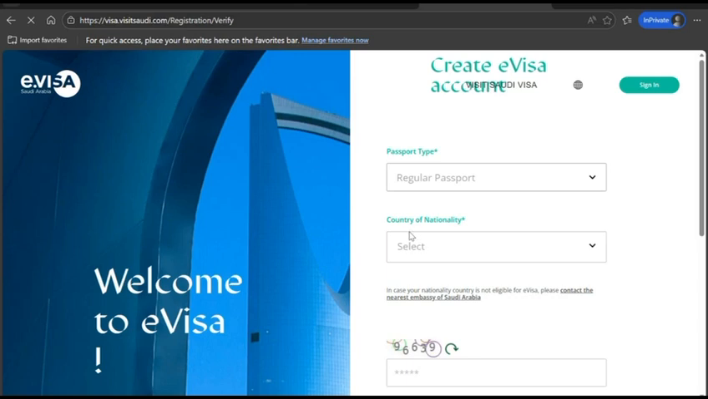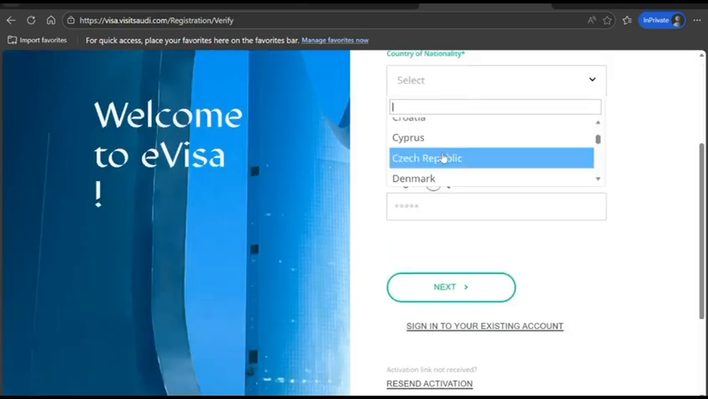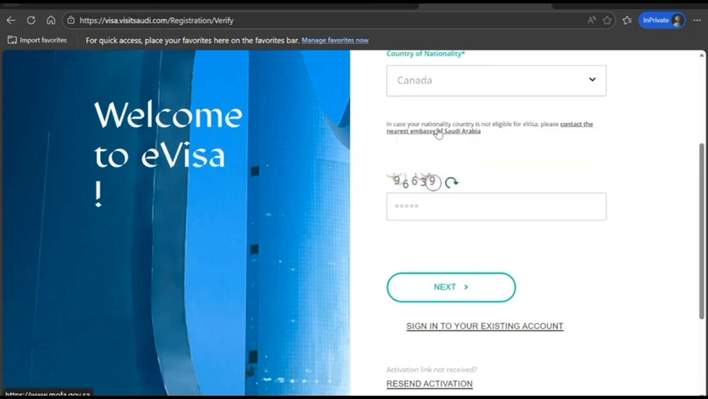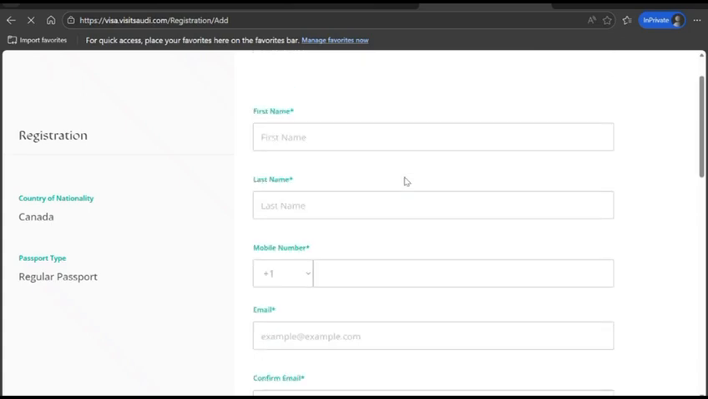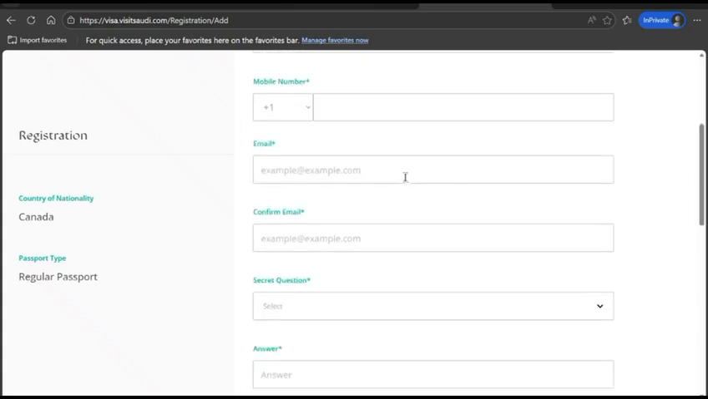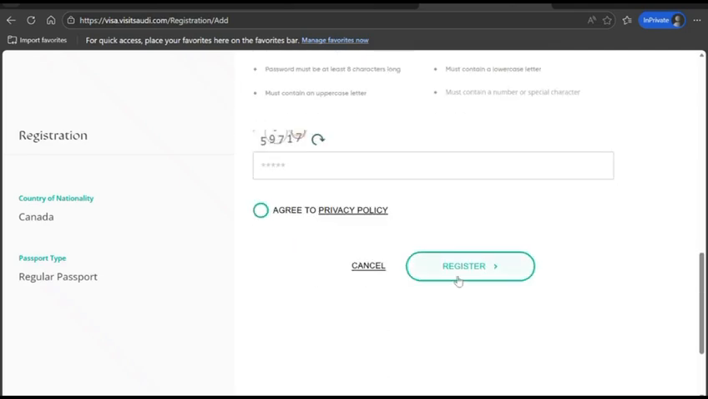Select your passport type. Many will have regular. Country of nationality. I select Canada, and put in the numbers, and be careful. Put next. Okay, so put your first name, last name, mobile number, email, security question, answer, password, confirm, and register. So I'm gonna do that, and then I'm gonna see you guys.